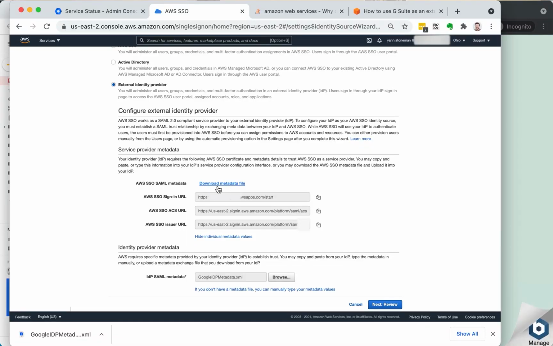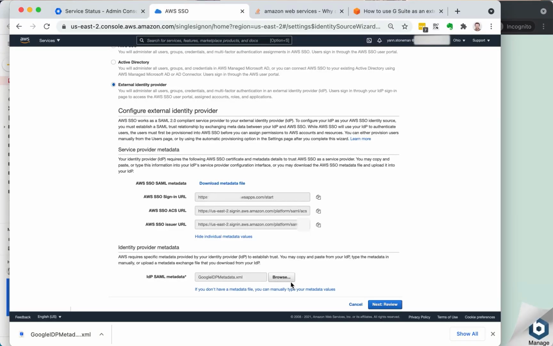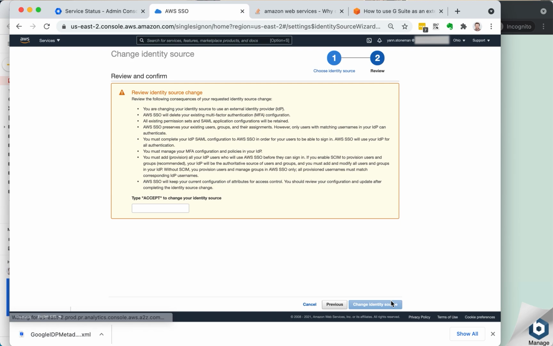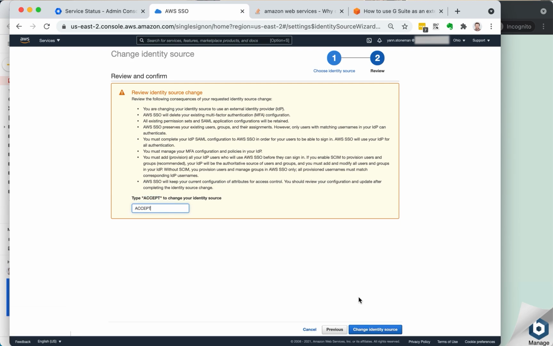And beware, the first time I tried this, I hit download metadata file from AWS SSO, and then I tried to download that very same XML file here, and I got an error. So you want to be sure to upload the correct XML file here. And we can just accept all of that.